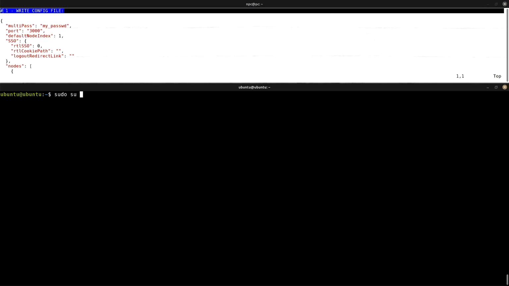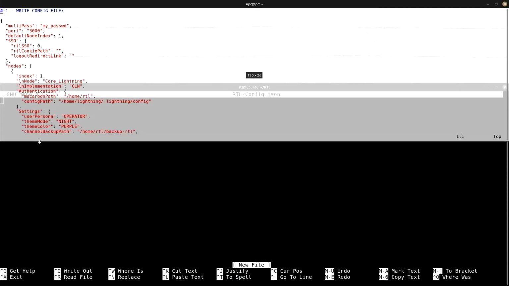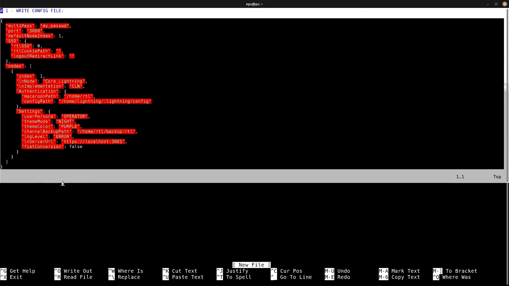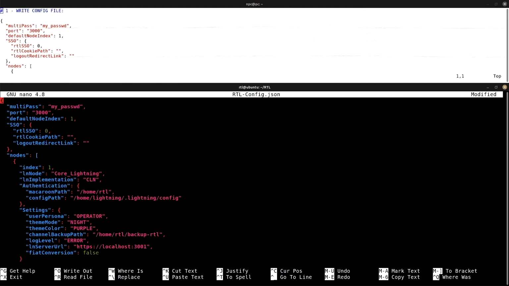Let's log in as the RTL user and write a configuration file for Ride the Lightning. This file will already work with a Core Lightning node. Just make sure to change the password. Okay, three things. The path to the macaroon file. The path to the Lightning configuration file. And the path for a channel states backup.